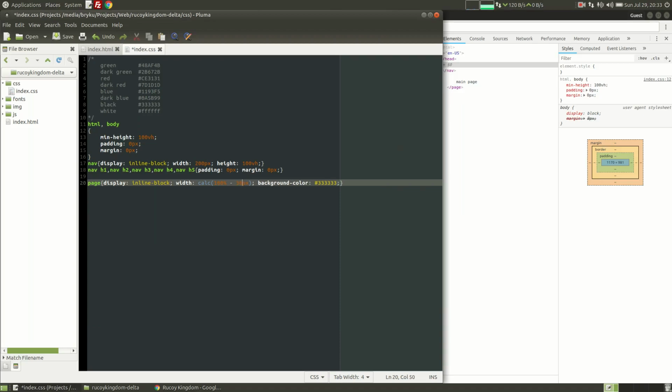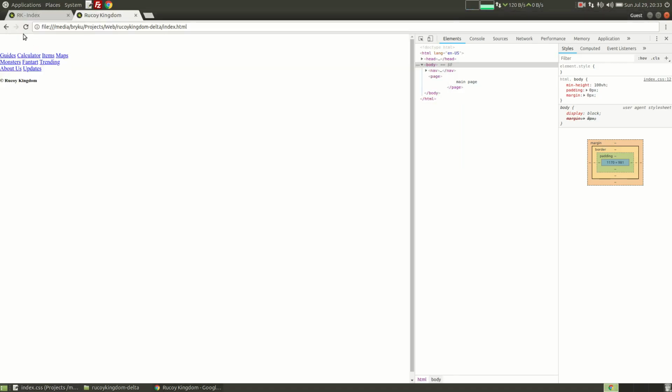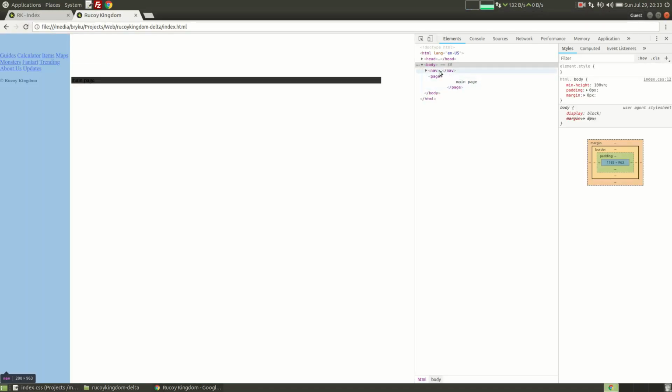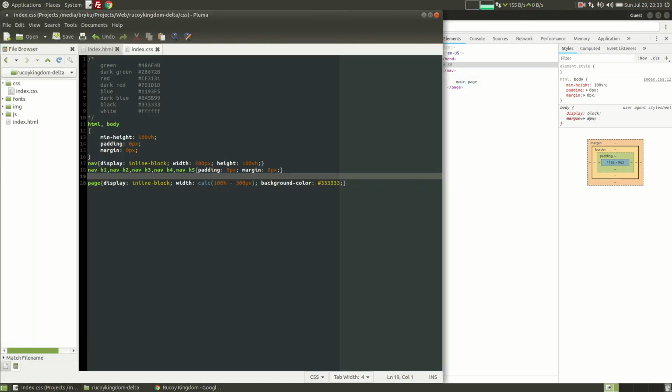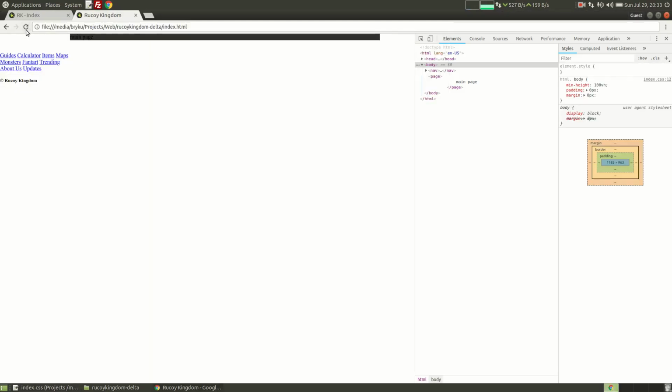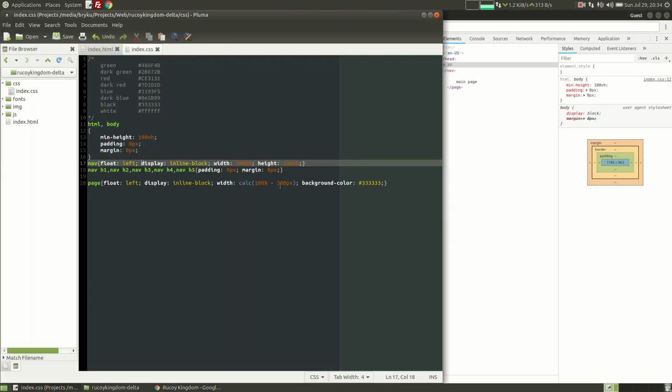And we can actually try minusing 300 pixels to see if there's an error. Alright. Float left. Float left just forces the element to go left, and we'll do that also with the nav. There we go. And we will fix this back down to 200.